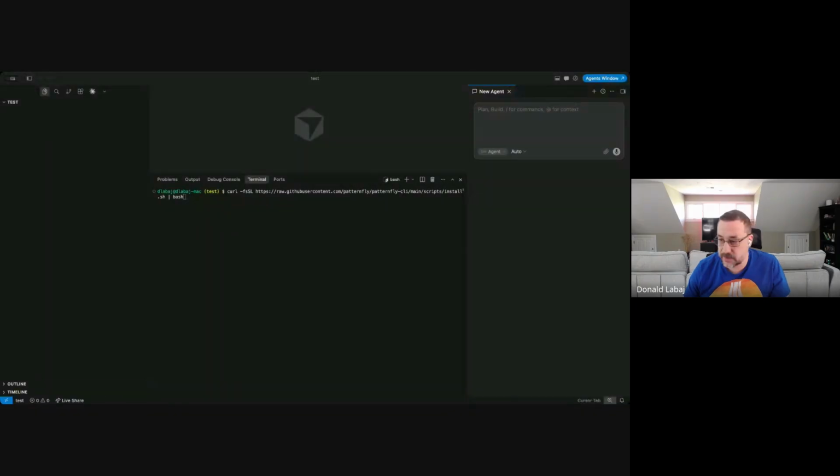So right now, let me share my application. Let's see if you guys can see this. Can you see my Cursor IDE? All right, cool. So right now, if you want to install the CLI, this is in the documentation too, you just run this command.